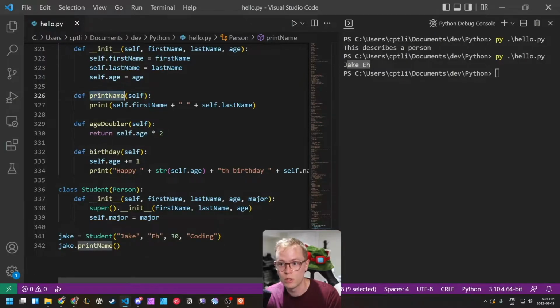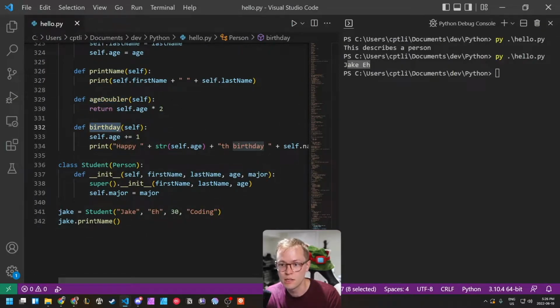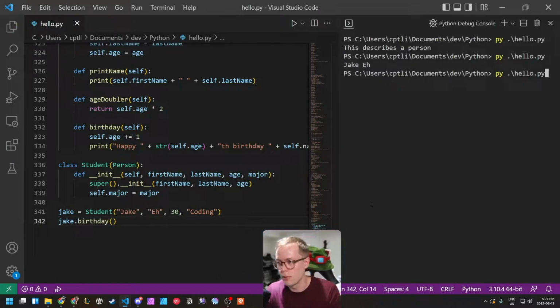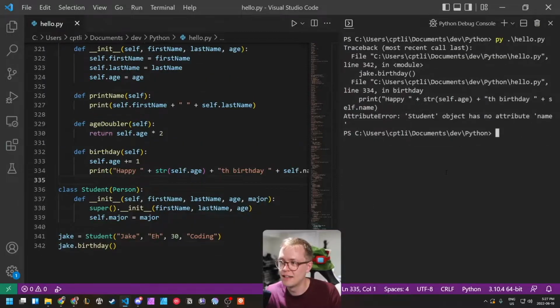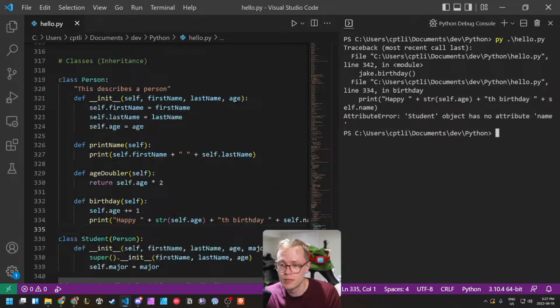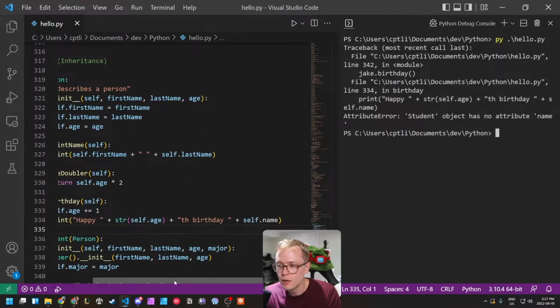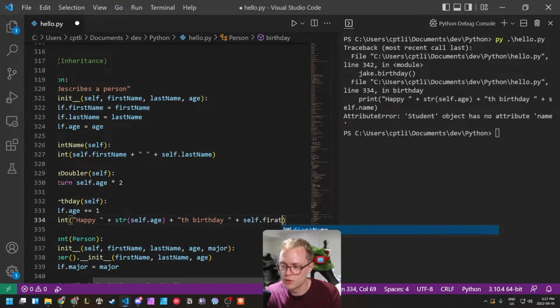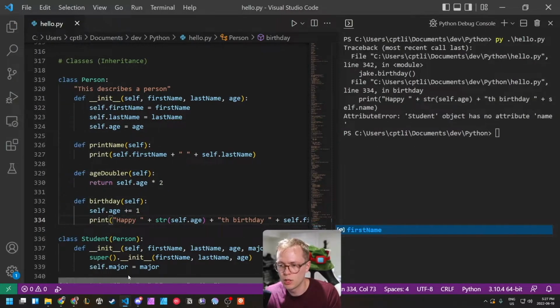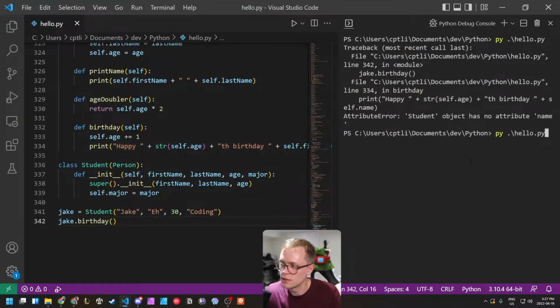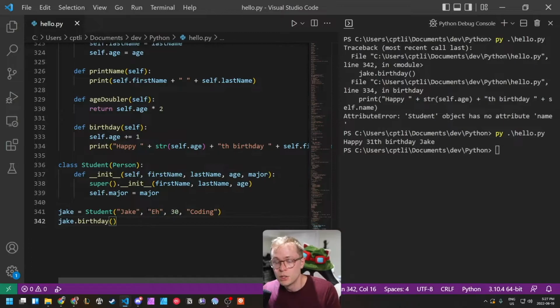So we can call this, right here, let's do birthday. It'll still be wrong because I'm not 31, so it'll say 30th or 31st. We'll actually see that this fails because I copied this from the wrong thing, where we have it called name, but we'll do first name, and then this will work. So let's run this again, and there we go. Happy 31st birthday, Jake. So yeah, obviously 31st doesn't sound super great, but whatever, that's fine.